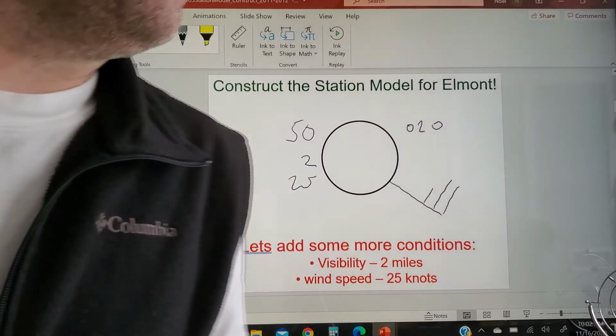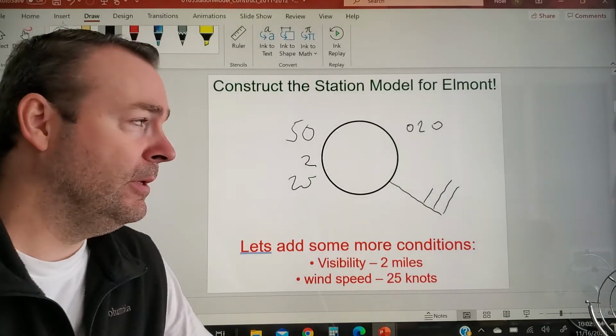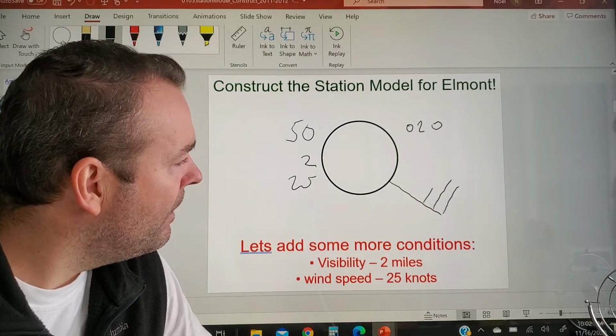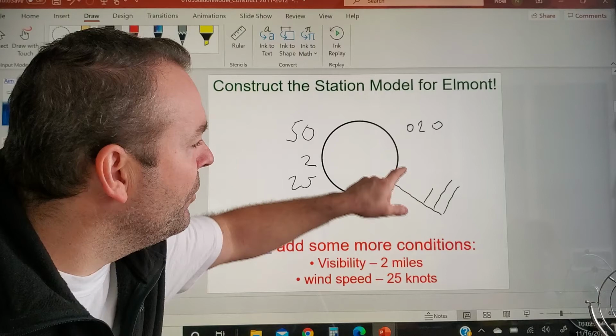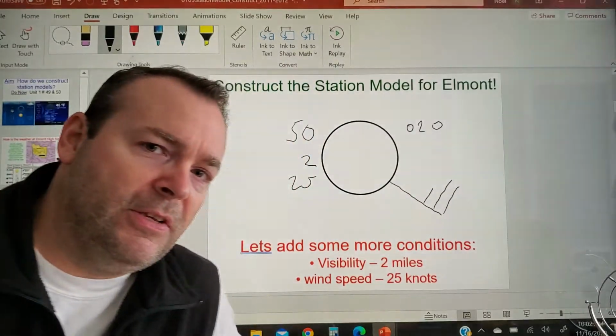I know that sounds a little strange. I'll show you more how to do that in a second, but that really would stand for 1020 millibars. All right. Over here would be the trend. What has happened to the pressure? Has it increased? Has it decreased?